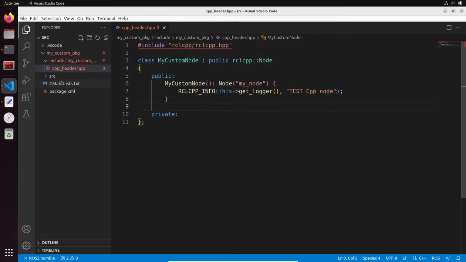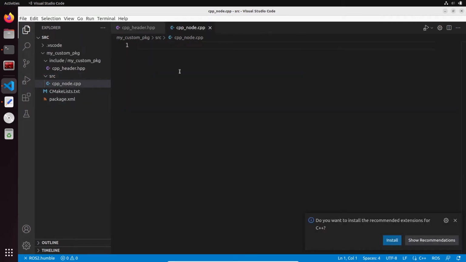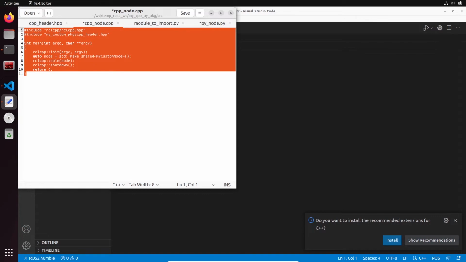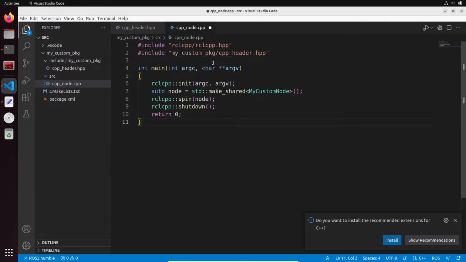I'm going to save this, and in the src folder I'm going to right click, new file, cpp_node.cpp. So I create a source file, and in that source file I add this code. I include the rclcpp library, of course, to use ROS2 functionalities. Then you can see, to include the header file from the include folder, I do include my_custom_pkg, which is the folder here. So that's the name of your package slash the name of the header file. Very simple here.